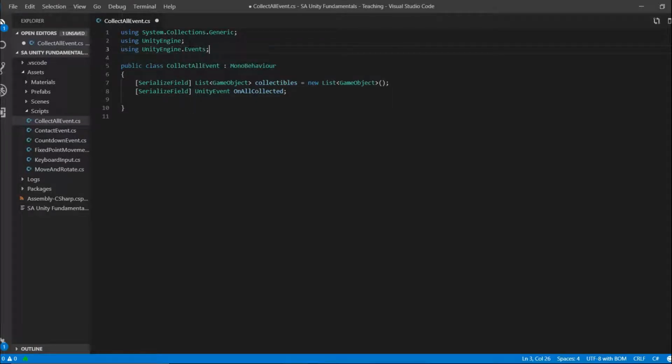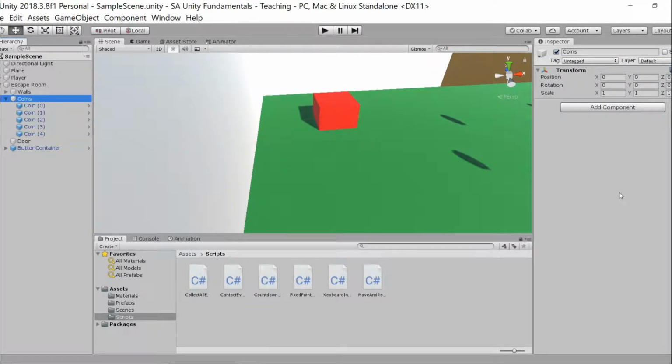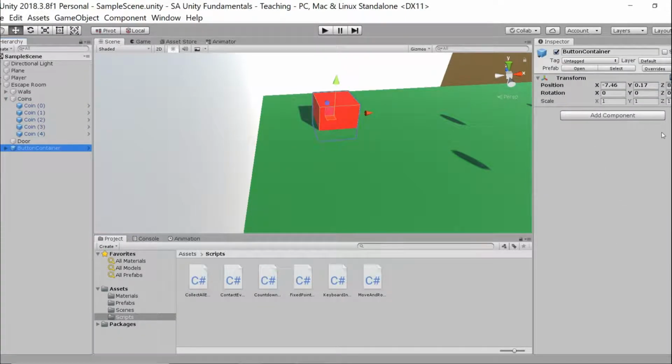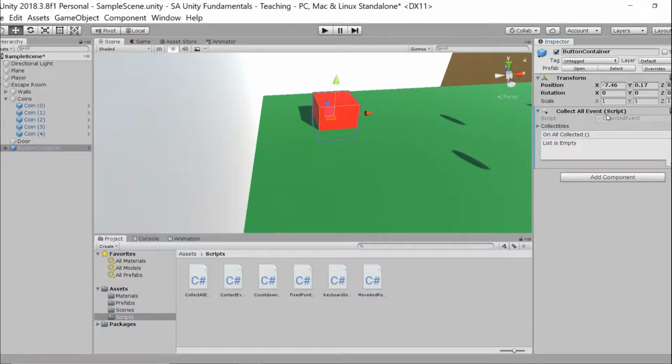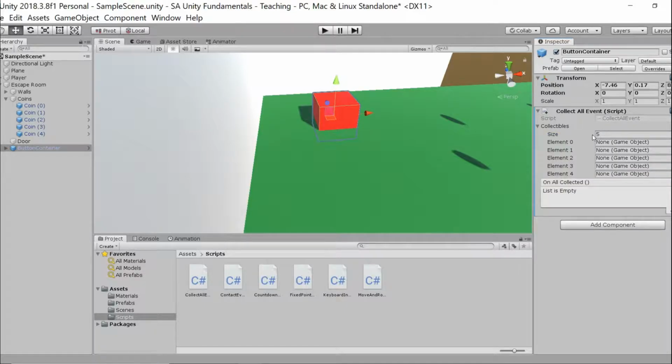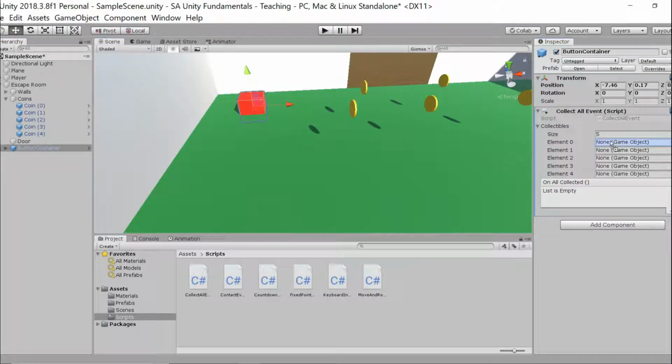So let's take a look at Unity and see the inspector, what's going on. So if I go into coins, or actually, sorry, if I go into button container, and add component, collect all events, we can now have this little drop down here. This is our list, and I'll make it size 5. And now 5 of these show up. And then I can just drag in each of these coins.